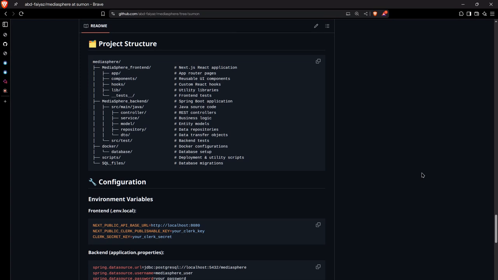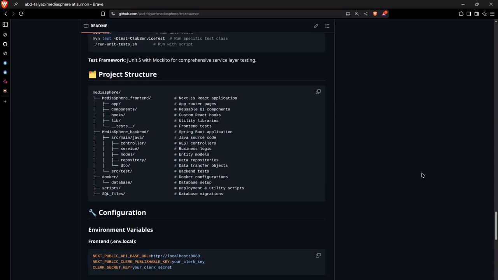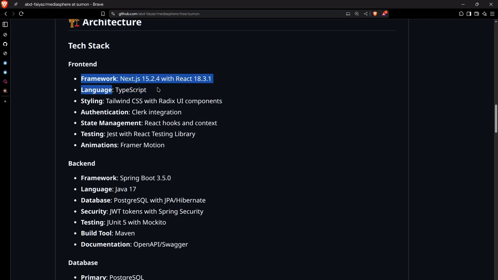I'm here to demonstrate the integration of the layers of our project. MediaSphere follows a monolithic architecture with three main components. The front end, which is made with Next.js 15 and React 18, while using Clerk for authentication and Redux UI components. The backend, which is Spring Boot applications with Spring AI integration. And lastly, the database, made using PostgreSQL 16 and containerized with Docker.